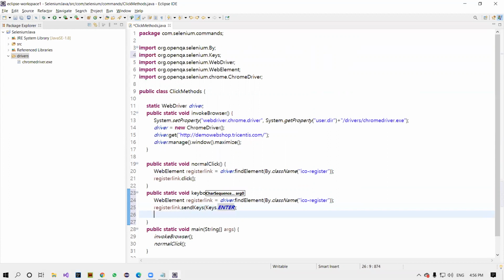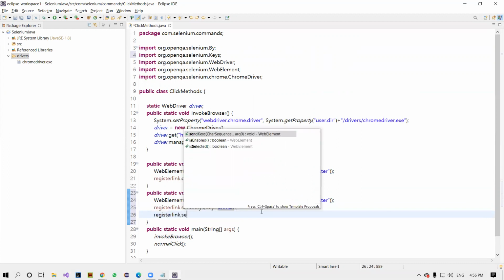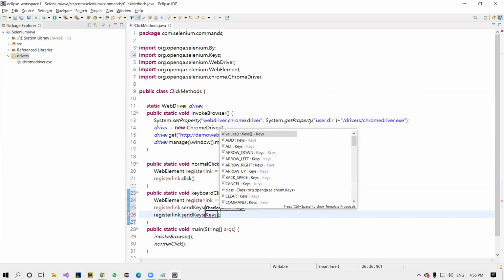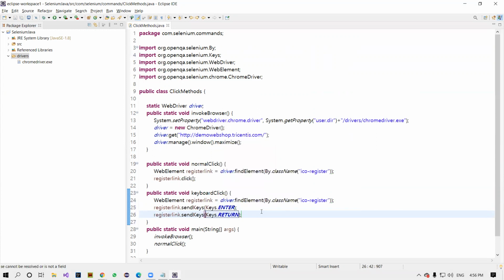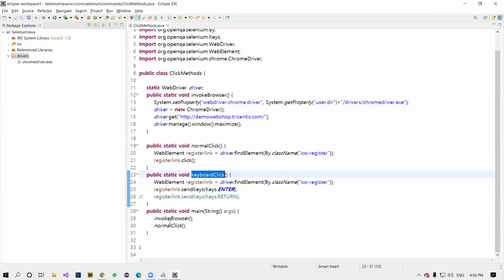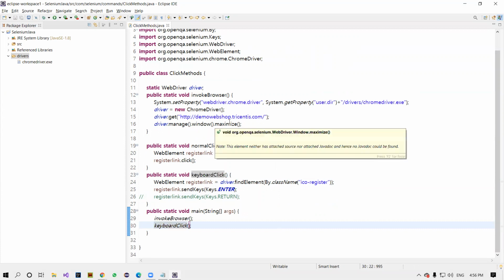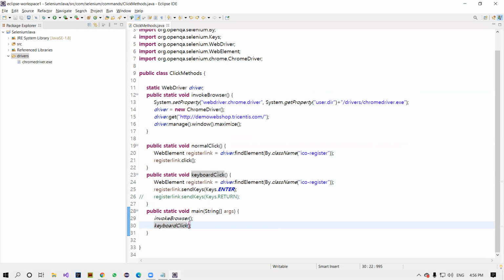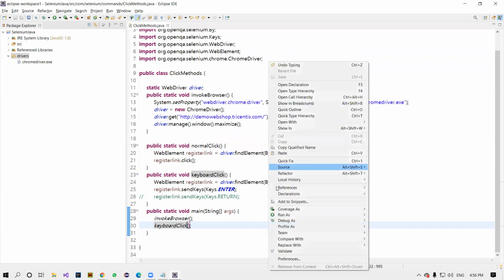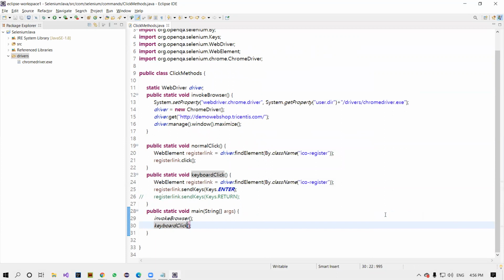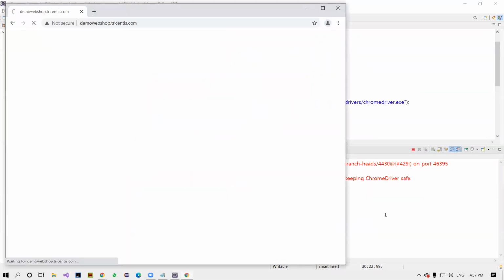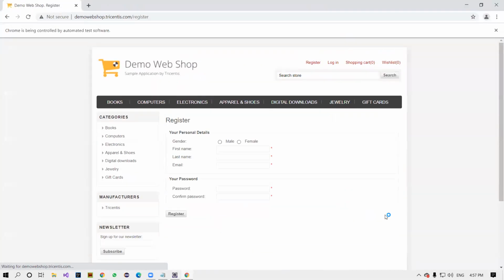And the other one is registerLink.sendKeys(Keys.RETURN). Either use this ENTER or RETURN. First we'll go with ENTER, then later we'll go with this one. Let me remove this and keep it. Now it is opening the browser, navigating to the URL, maximizing the browser and clicking on the register link by using keyboard click. Right click on this one, run as Java application. See, it clicked on the register link, right?